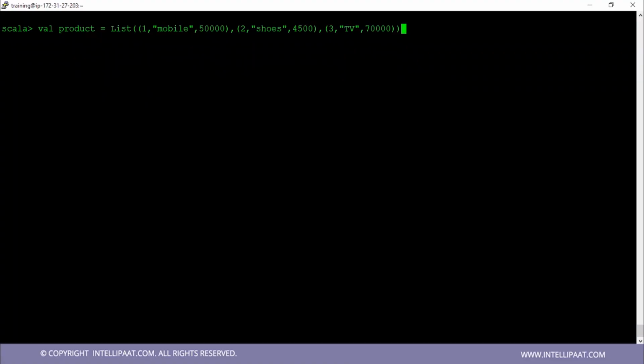So now let's learn how to create DataFrames and work with Spark SQL in Spark. We'll start off by learning how to create a DataFrame in Spark. I'll create a list with these three elements. The first element has 1, mobile and 50,000, the second element has 2, shoes and 4,500, and the third element is 3, TV and 70,000. Now what I want is to convert this into a DataFrame where this will be the first row, this will be the second row, and this will be the third row.